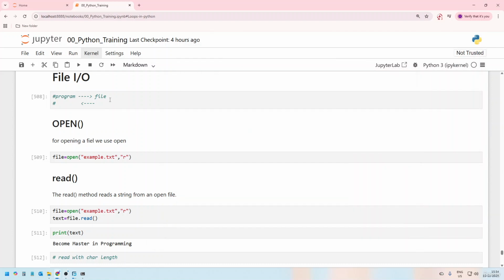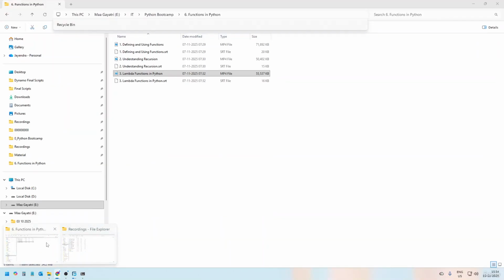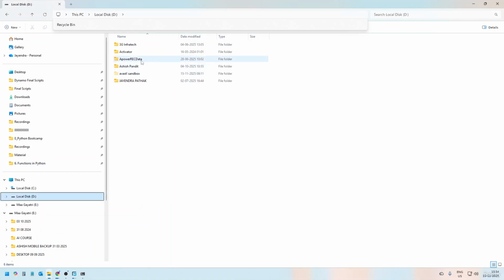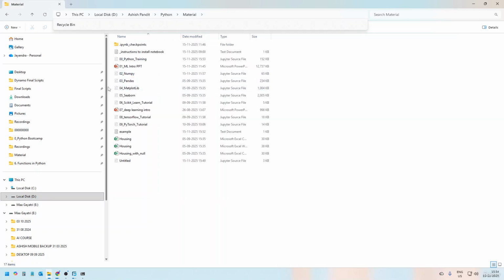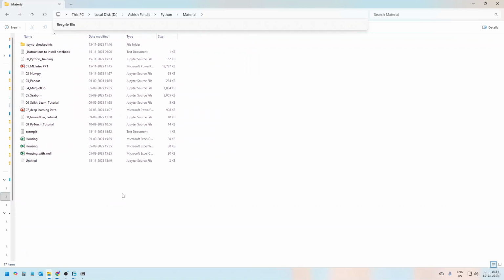After looking at the recursion function, lambda function, and mapping function in Python, we will now see file input and output. So I will go through this folder location, and I have some material kept here.